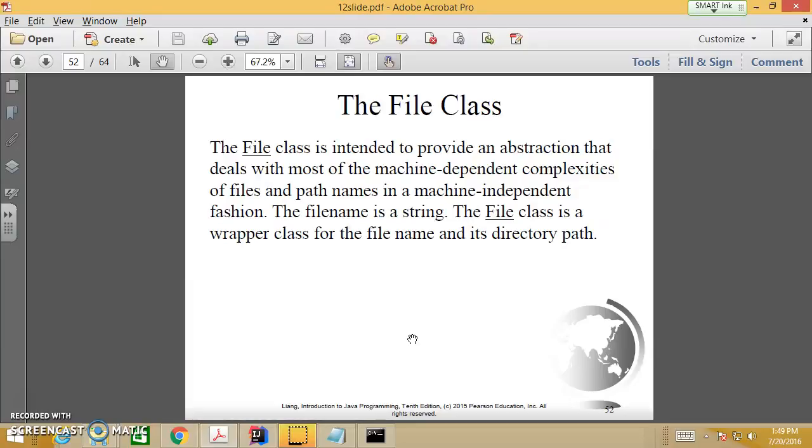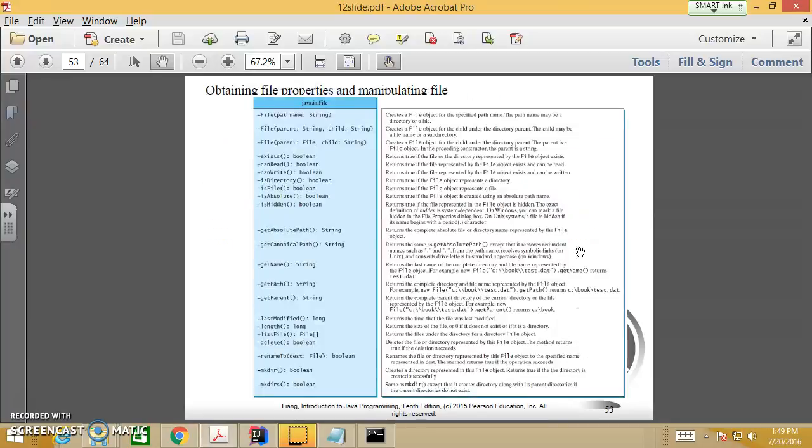Alright, so now let's look at the File class. The File class is intended to provide an abstraction that deals with most of the machine-dependent complexity of files and path names. The file name is a string. The File class is a wrapper class for the file name and its directory path. So we're using File to deal with the file and path.